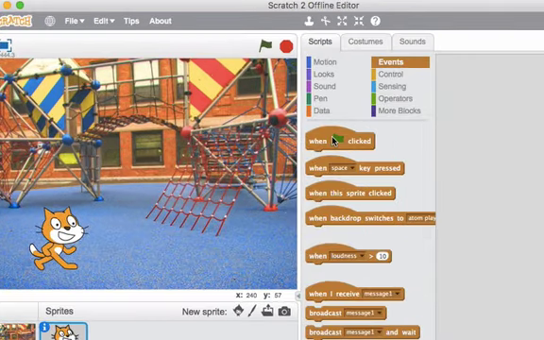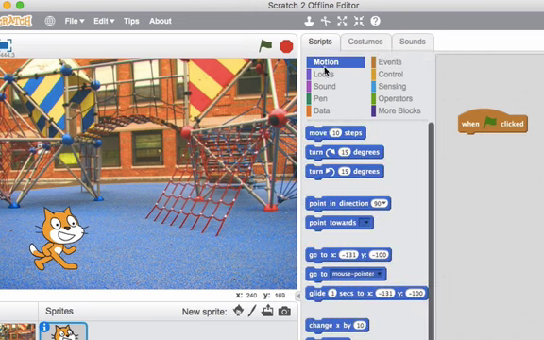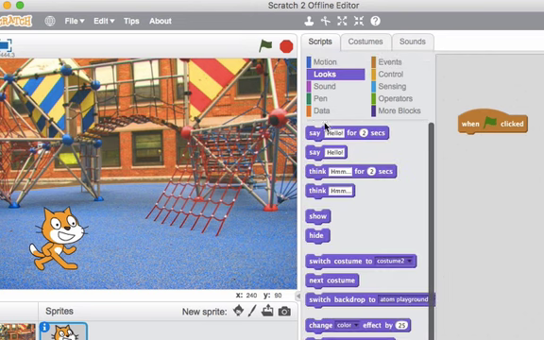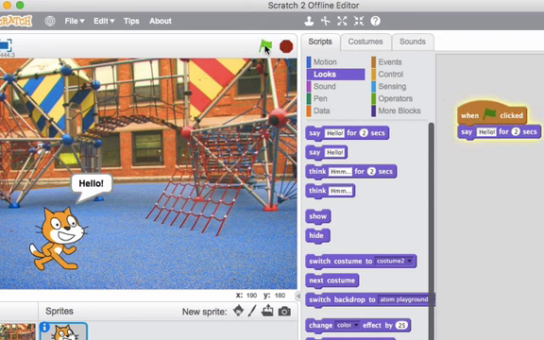So if I took when flag clicked from these start events, and then had him saying something, let's say hello, what does that look like when I click the green flag? There you go, it says hello for 2 seconds.